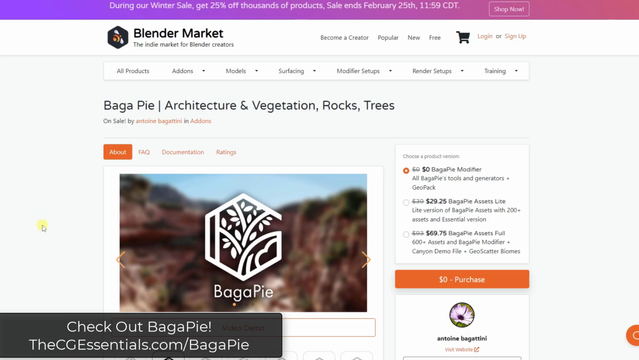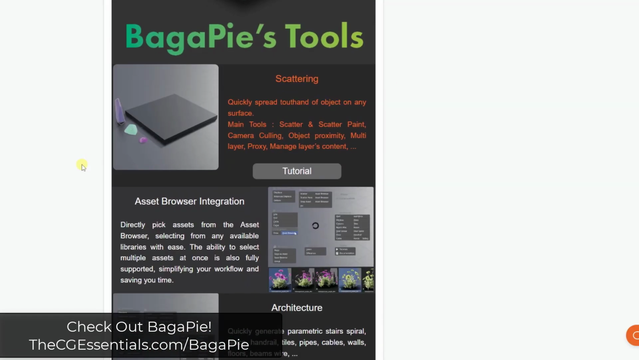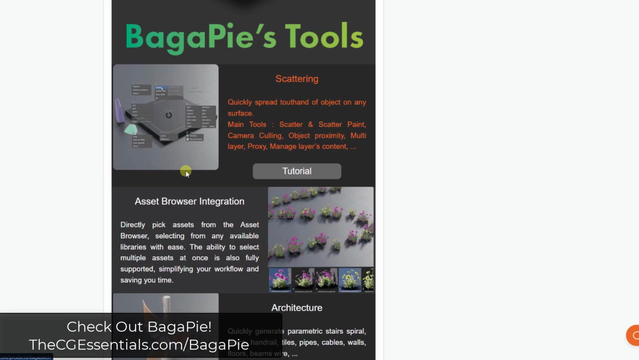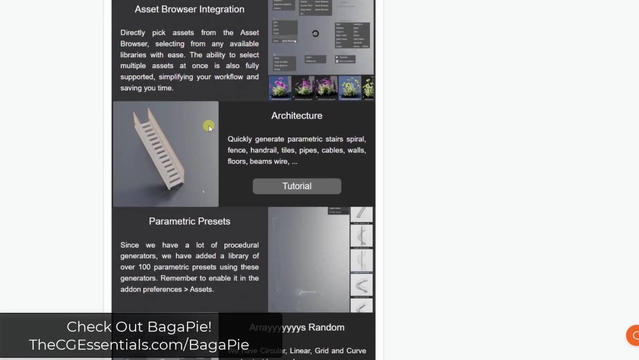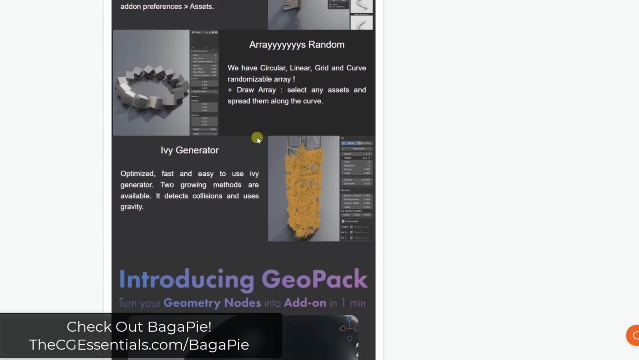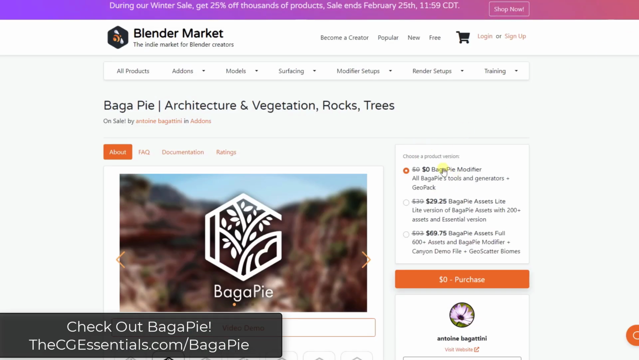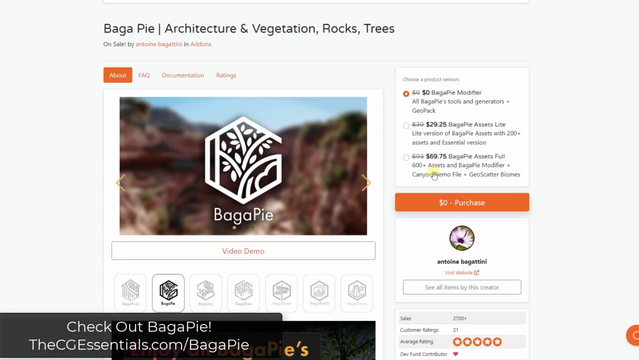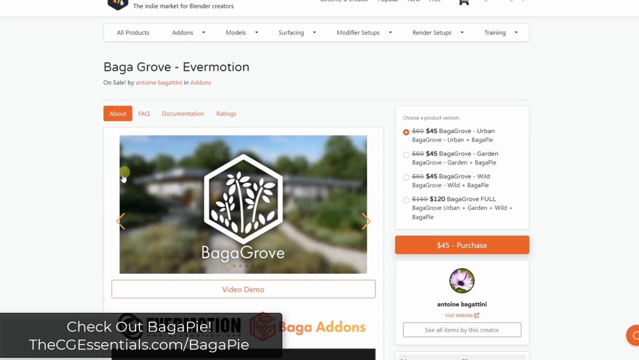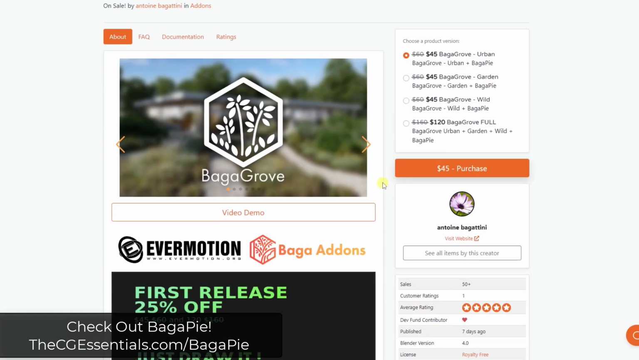All right, so a lot of you are probably familiar with BagaPie. This is an add-on from Antione Bagatini that you can download and do a lot of different architectural modeling type things, right? It's got tools in here for generally scattering objects as well as doing architecture, so creating things like stairs, lots of parametric objects, and you can download it for free. And so you can download the BagaPie modifier and install it in Blender in order to get access to those tools. So Antoine just released a series of asset packs in conjunction with Evermotion, which plug into BagaPie, and you can use them in order to scatter objects inside of your models.